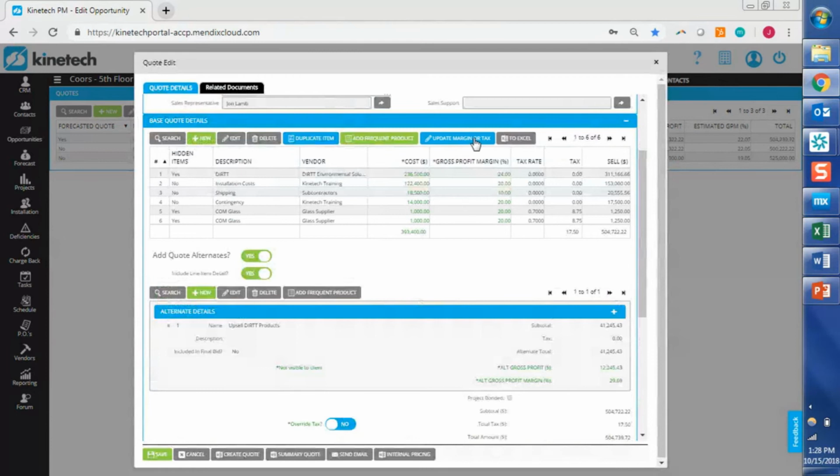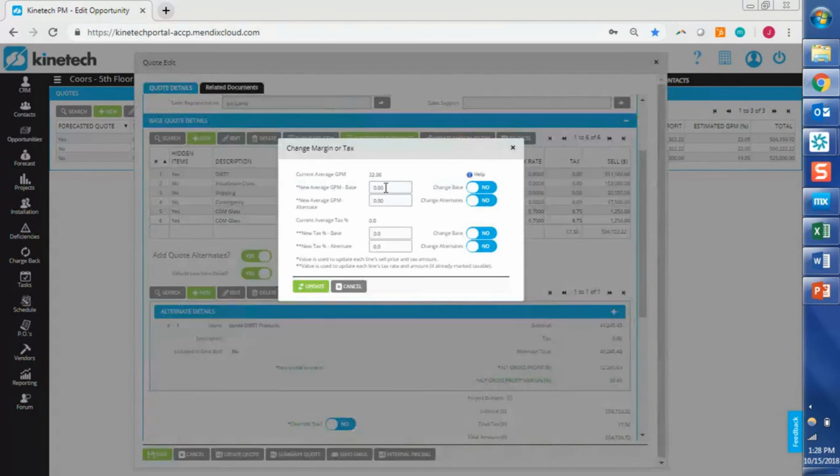So this is your way to be able to do that. If we click on this, it'll tell us what our current gross profit margin is. So let's say for the new one, we're just going to lower it by half a percentage point, so we'll do it to 21.5. And it says, do we want to change the base? Yes, we do. Do we want to change our alternates? You've got that option here. So you can do both of them, or you can do just one. In this case, I'm just going to do the base.